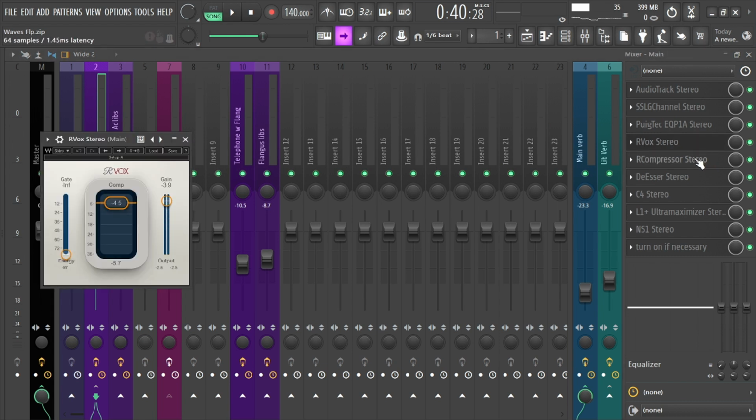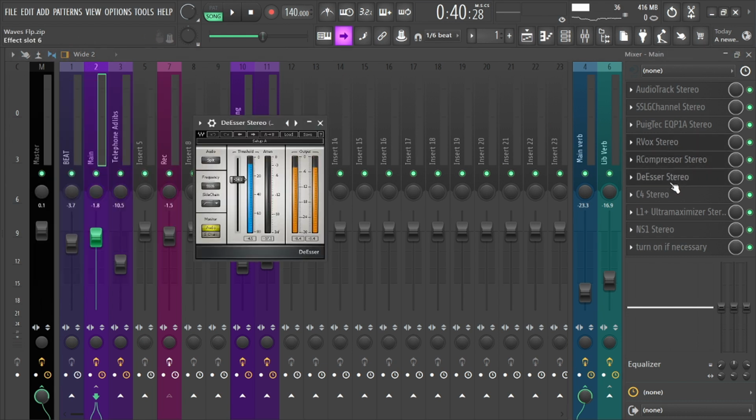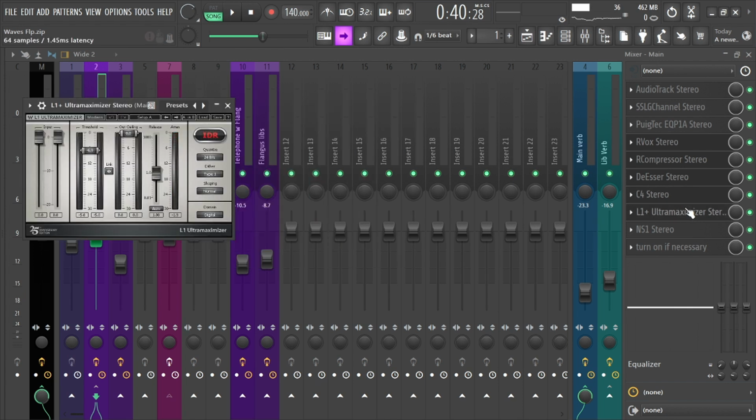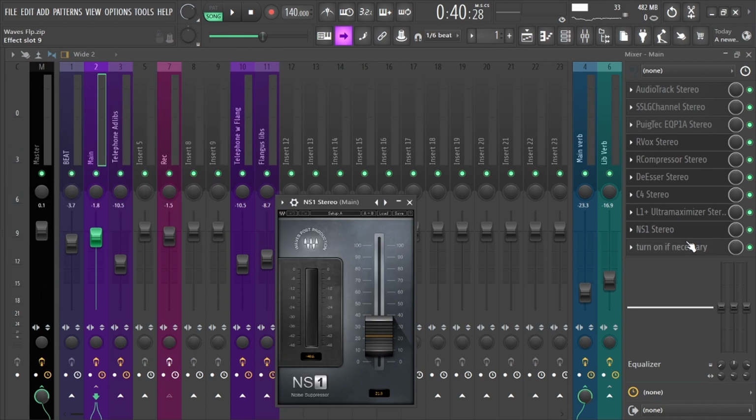Then we have our Vox, our compressor, de-esser, C4, just slightly compressing some frequencies, L1, and then the NS one just for the background noise.